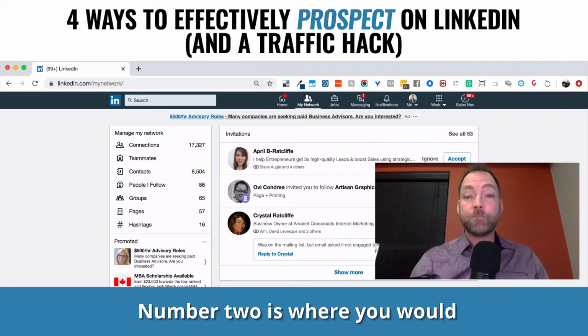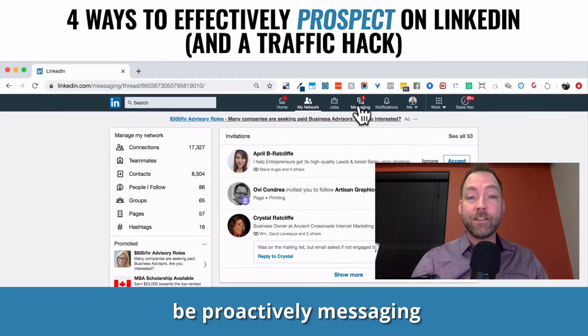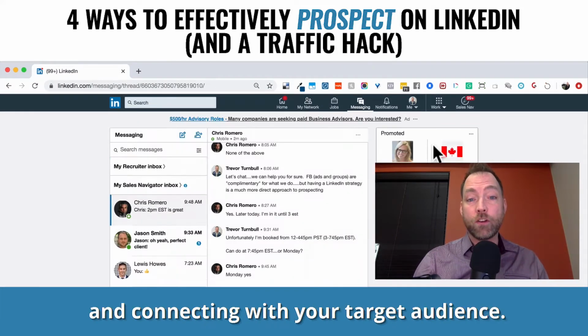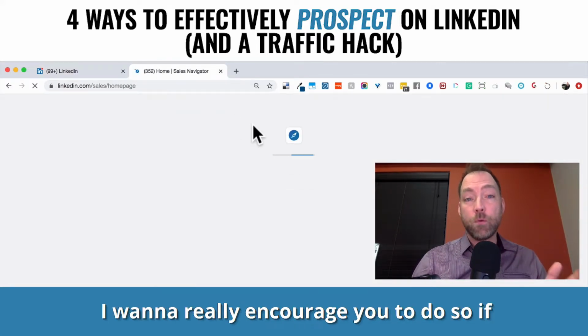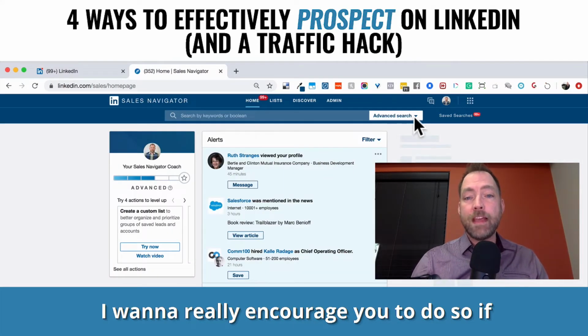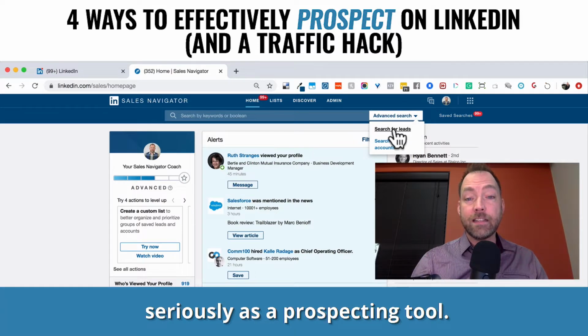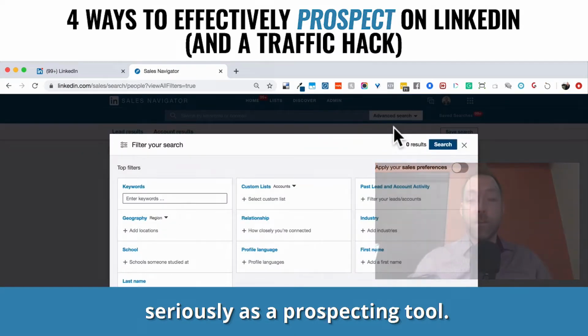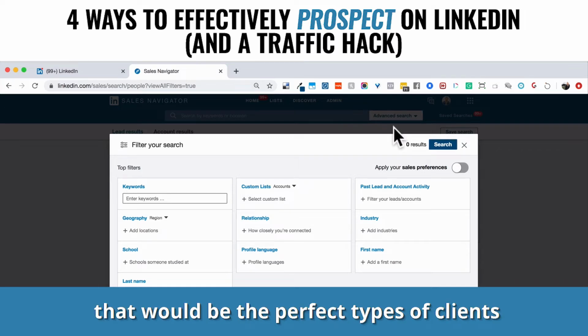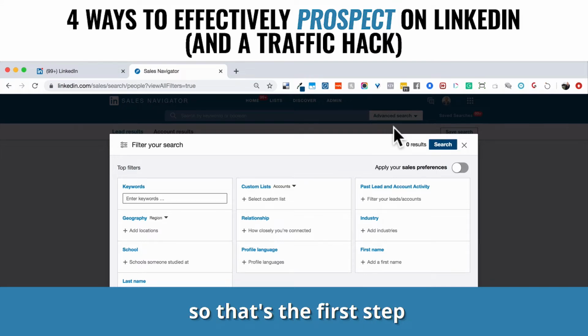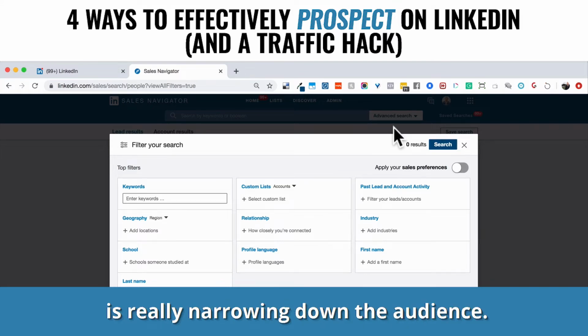Number two is where you would be proactively messaging and connecting with your target audience. Now, if you're not using Sales Navigator yet, I want to really encourage you to do so if you want to take LinkedIn seriously as a prospecting tool. There's some amazing search filters built into this tool, and it allows you to narrow down to an audience that would be the perfect types of clients for what you have to offer. So that's the first step, really narrowing down the audience.